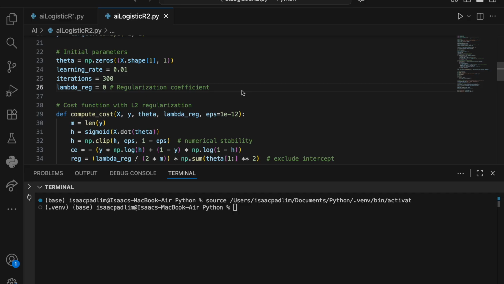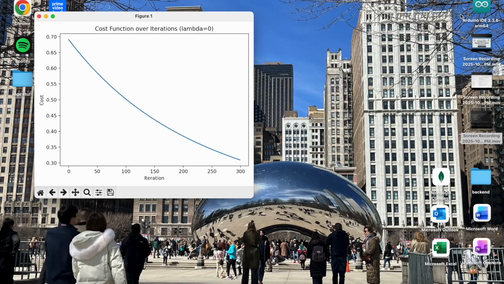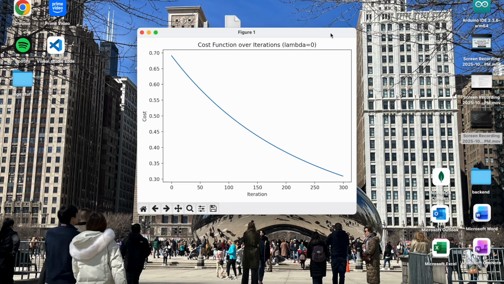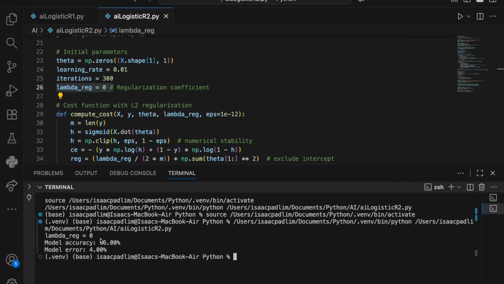So now we're going to run two tests to compare how changing lambda affects the results. First, I'm going to set lambda regulation equal to 0, as you can see here, and run the script. As you can see, here's the graph for lambda equal to 0. Now we're going to close it and see the model output: lambda equal to 0, model accuracy 90, and model error equal to 4. Now we're going to do test number 2 and set lambda regulation to 1.